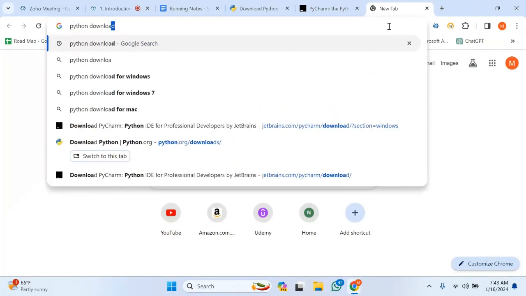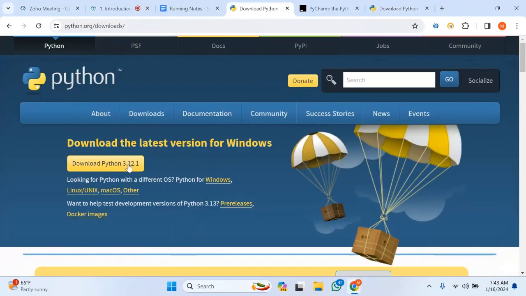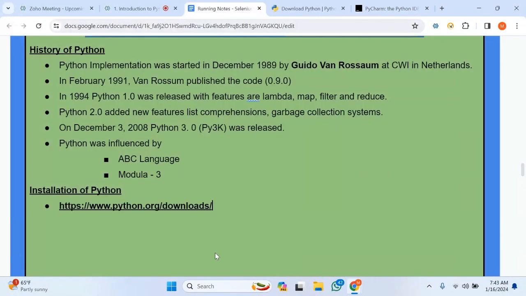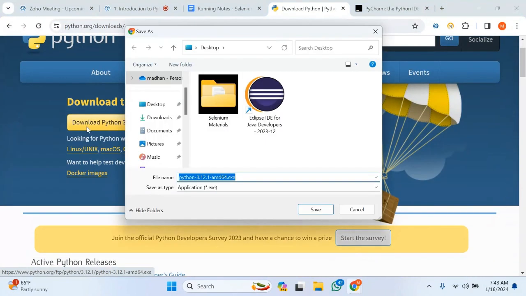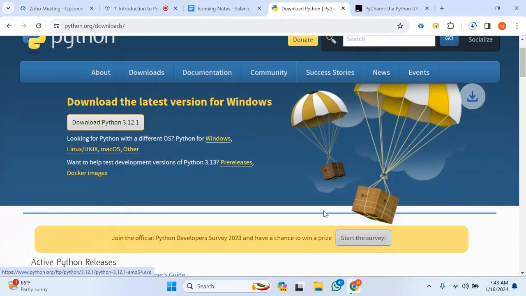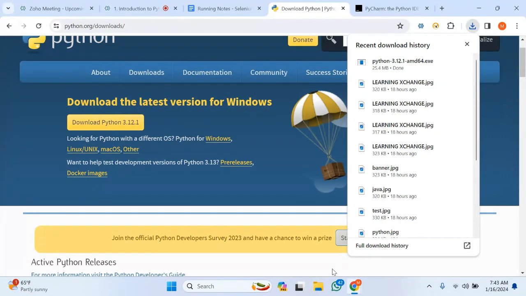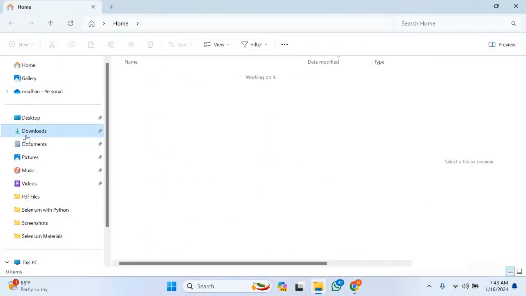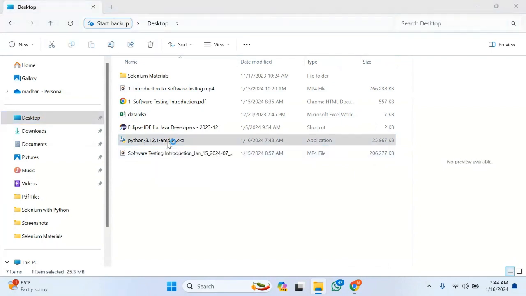If you just search for Python downloads, it will open this particular link. Click on the link you see here. I'm directly giving you this link so that you can go through it directly. Click on download Python 3 and click on save. That's it. Upon successfully downloading, we will install this locally. It has already been installed locally. Let me go to downloads. This is Python 3.12, which I downloaded.